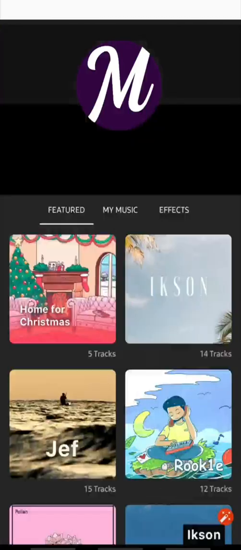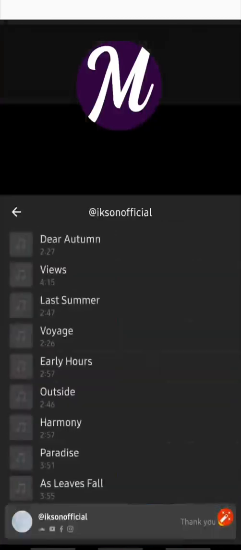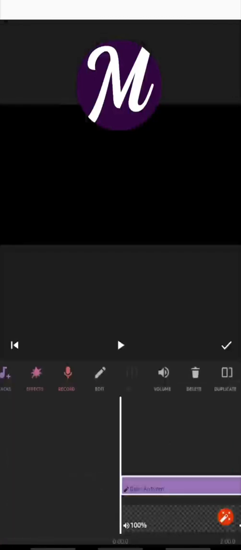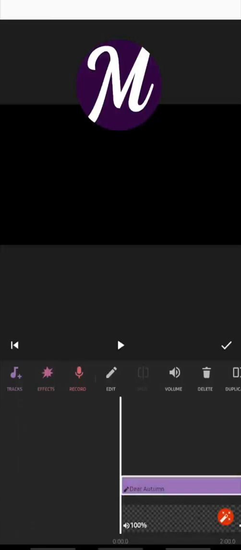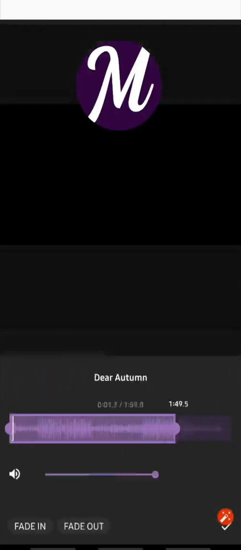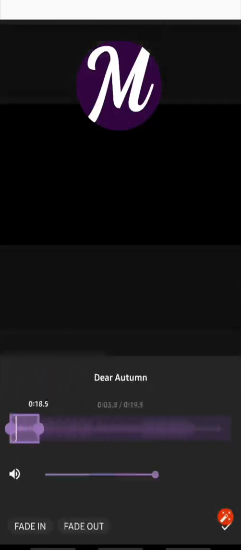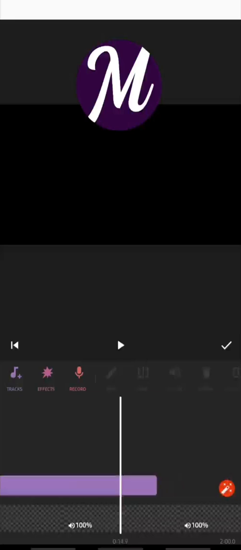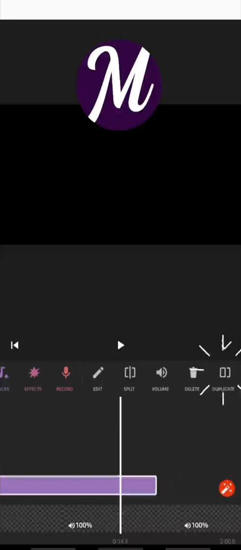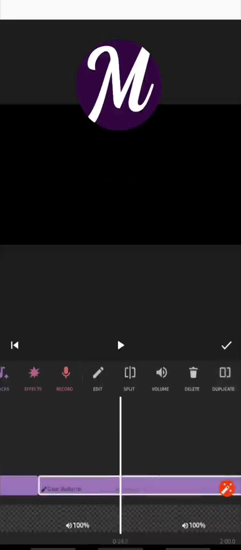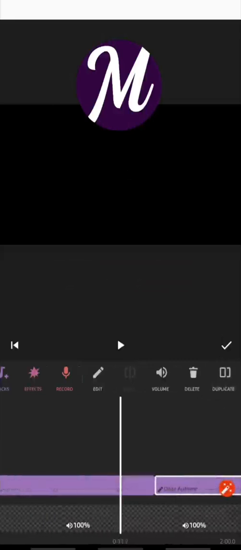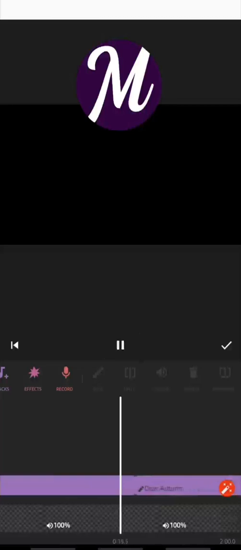That's how you can do it. In music you have this option. For example, I'm going to add a music. So I'm going to edit it. And that's the only part I like. So if I want it again, I'm going to duplicate it again and again how many times I want. So you can have a specific part.